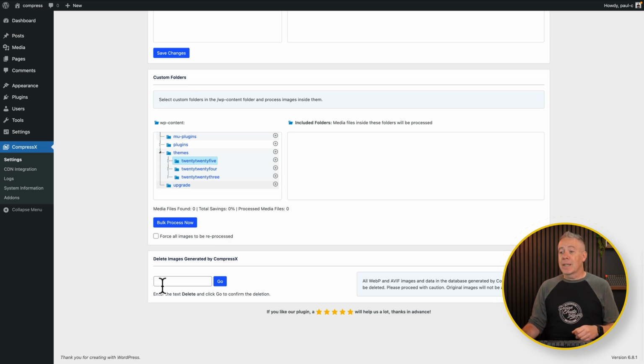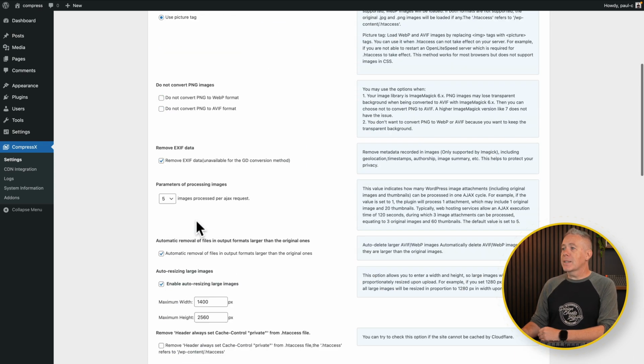The final thing we've got is the delete images generated by CompressX. Say, for example, you want to remove the plugin, or you just want to start again. You've been testing a few things out, and you just want to start with a fresh slate. You can type delete inside there, and then all of the compressed WebP and or AVIF files that have been created will be removed, and all of the original source images will be put back. So all those uncompressed images will be available, and all of the compressed versions from CompressX will be gone. Pretty cool. And then you can uninstall the plugin if you want to, or just start from scratch with a completely clean slate. Okay, so we've got those basics all set up.